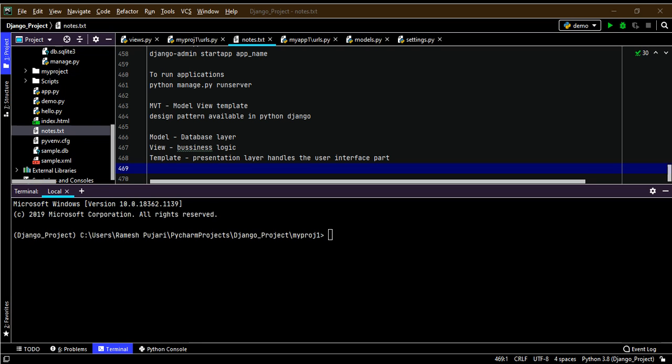So when it goes to the Django server, it will fetch the URL. If a user is searching for something, it goes to Django, then Django sends the request to the URL. The URL checks what kind of data the user is searching for. For example, if it is admin slash login slash something, it will check the URLs and fetch from the view file.